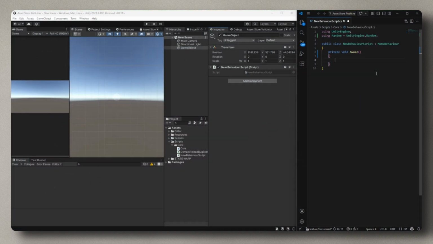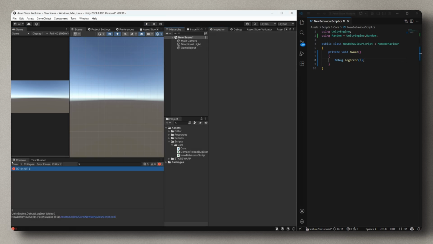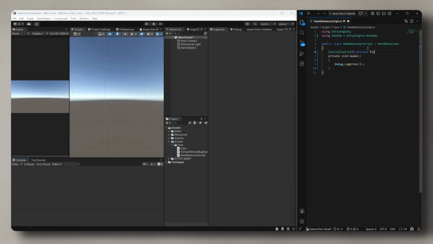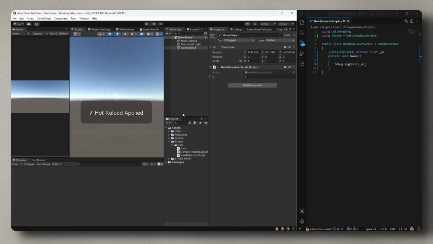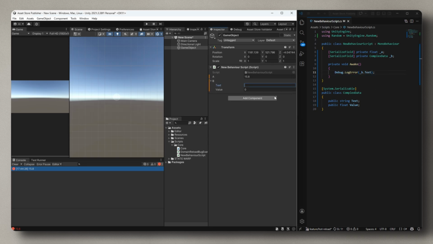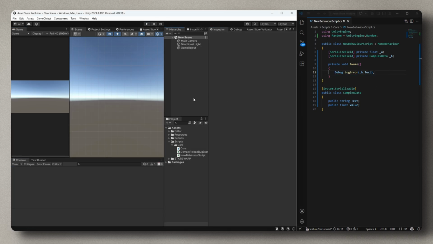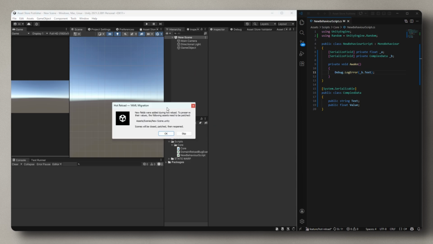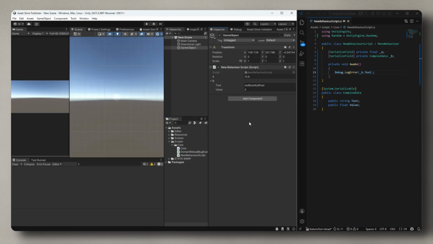And when you need to change code mid-session, Hot Reload applies your changes instantly, without restarting the editor or losing your scene state. New fields are preserved. Existing object values are kept. When you're ready to commit, your changes are promoted to permanent serialized fields automatically.